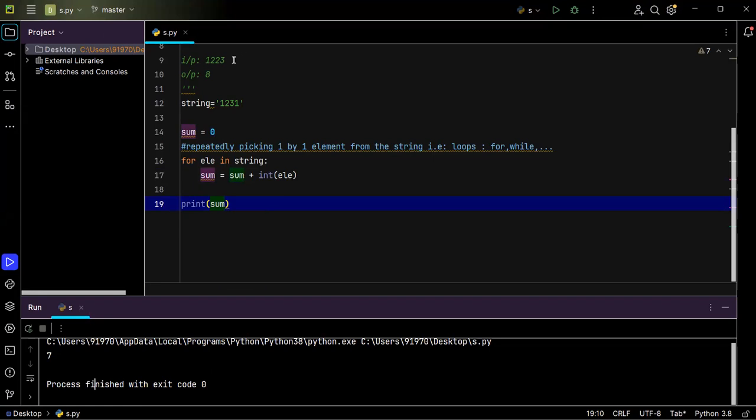So let us try another input case: 1, 2, 2, 3. The output I require is 8. And I get 8 after running. Can we read input dynamically, sir? Yes, you can even read input dynamically.